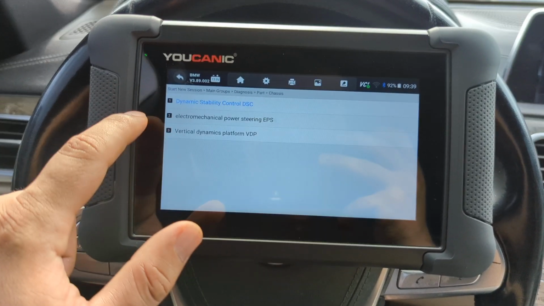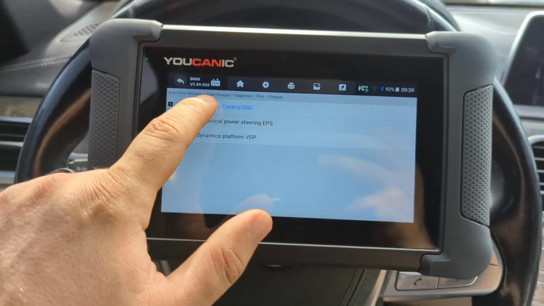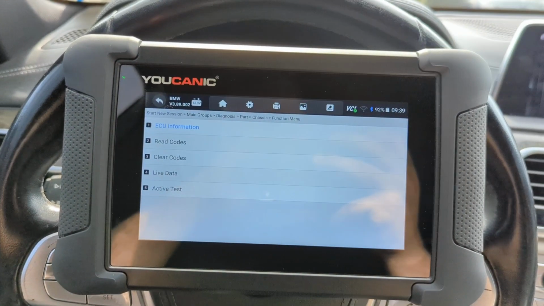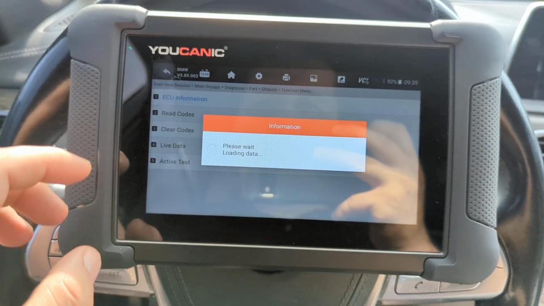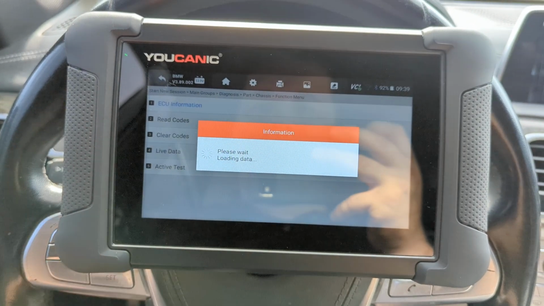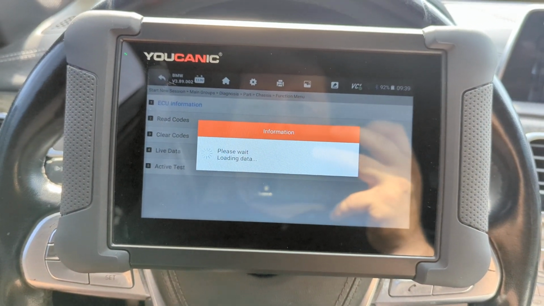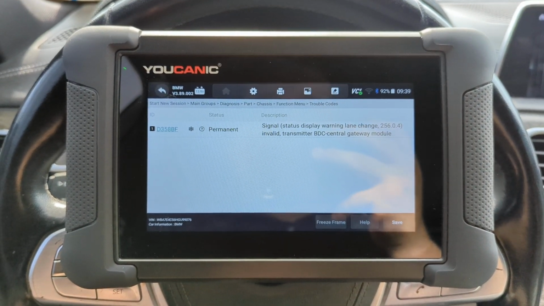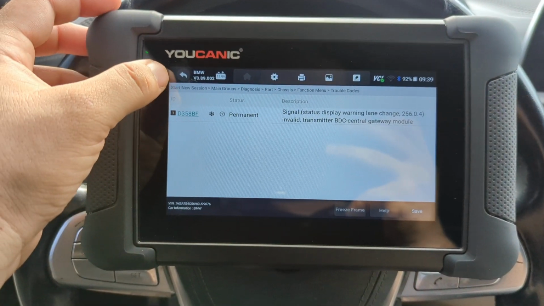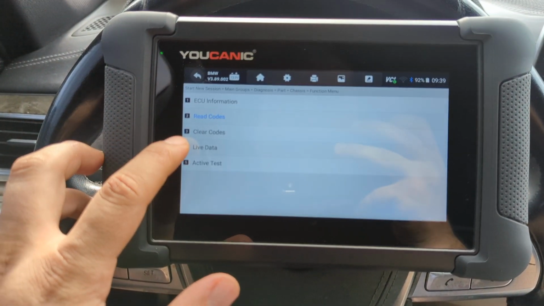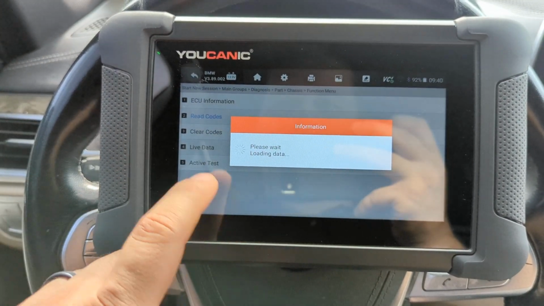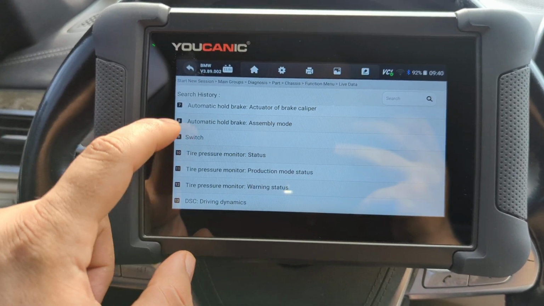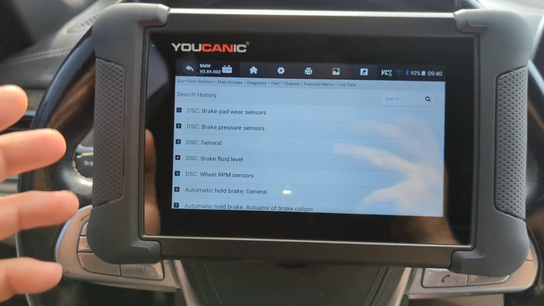Let's go back. Under chassis, you have a lot of dynamic stability control. That's a pretty common one, because if one of the ABS wheel speed sensors is faulty, you're going to have codes there, as we'll see here. So there is one code here, signal from a BDC central gateway module is no communication. Let's go to live data. Here is where, if you have a bad ABS wheel speed sensor, you'll have a code that says front left or front right.